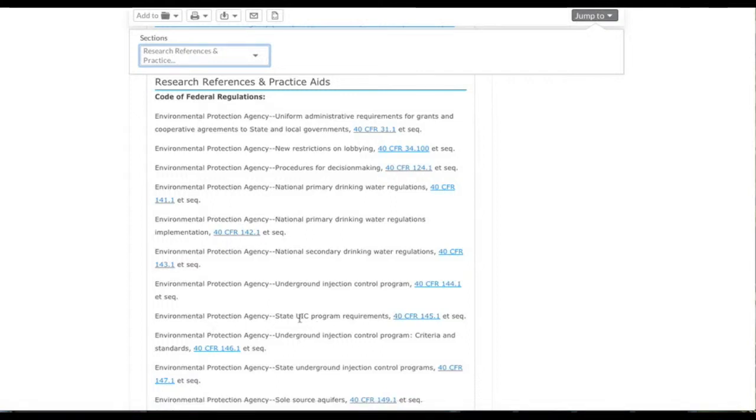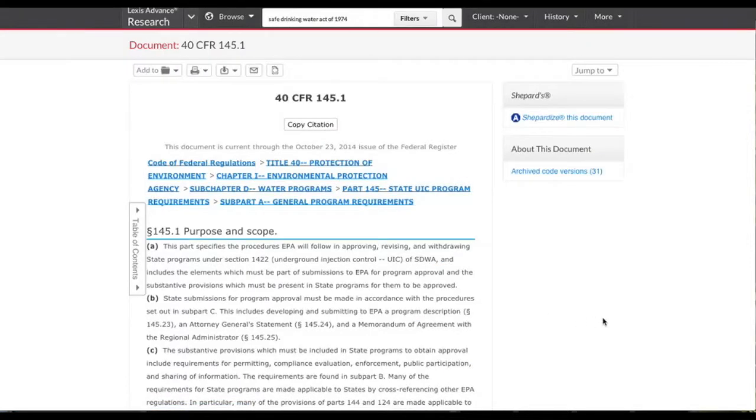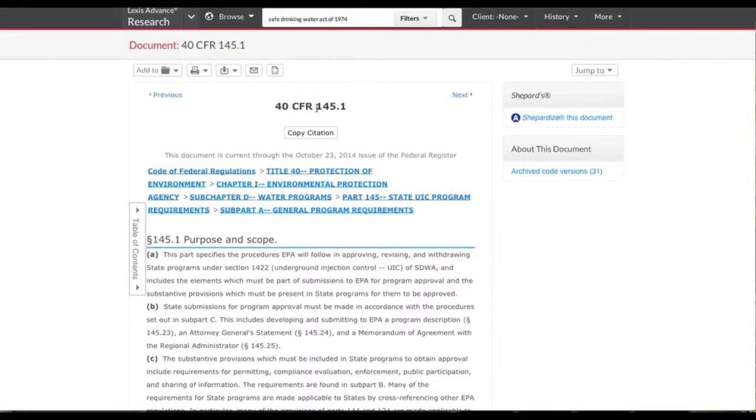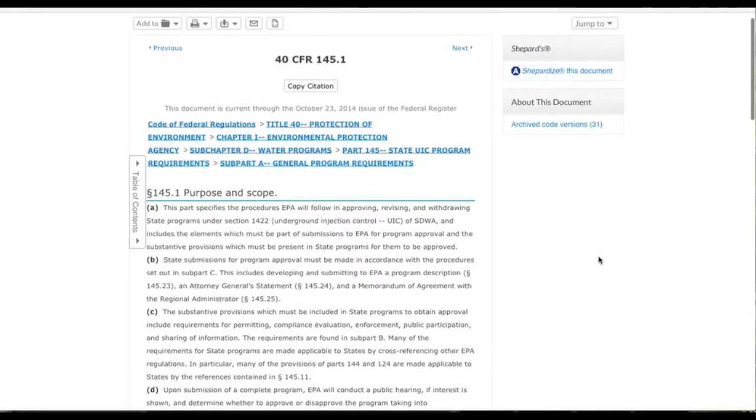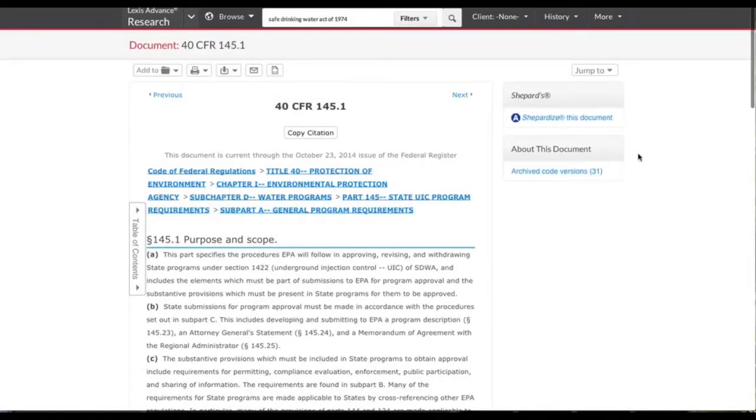So you can see here that the UIC program requirements are found in 40 CFR 145.1. So let's go ahead and click on that. As you can see, this is the Code of Federal Regulation, and it's going to outline exactly what this underground injection program is. You can shepherdize a regulation, which we will practice in class on Wednesday.